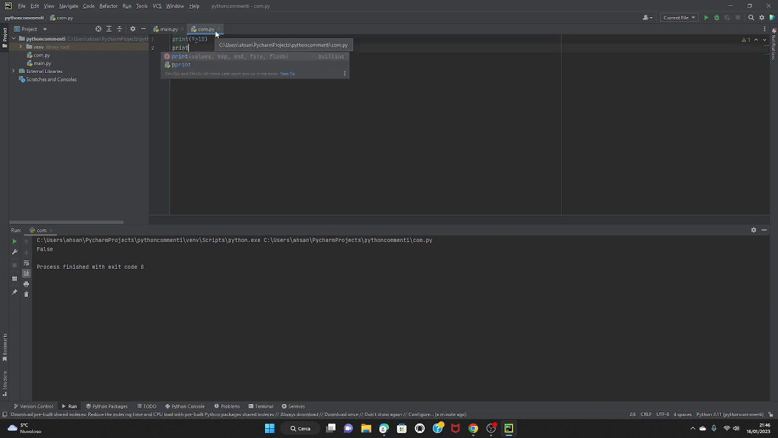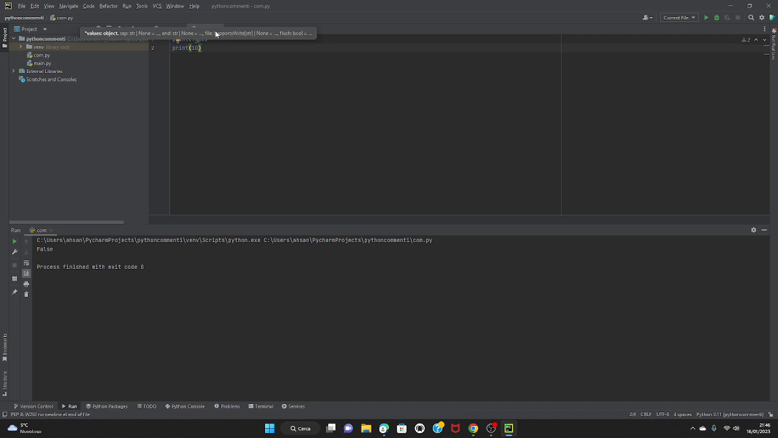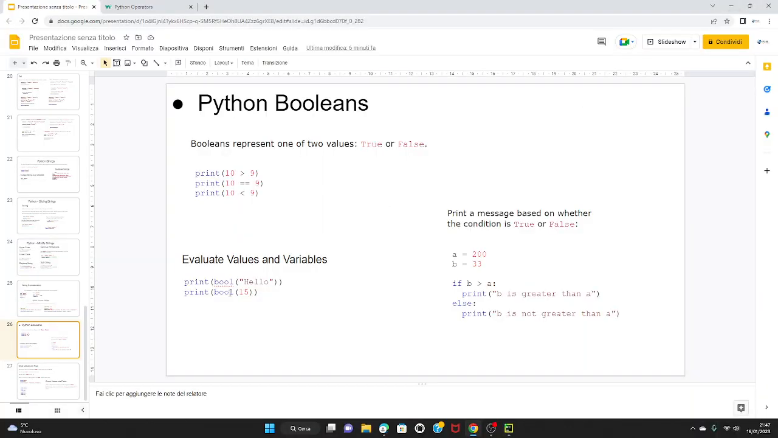Print 10 is equal to 10. Yes, we can take the result: true, 10 is equal to 10. Print a message based on whether the condition is true or false.